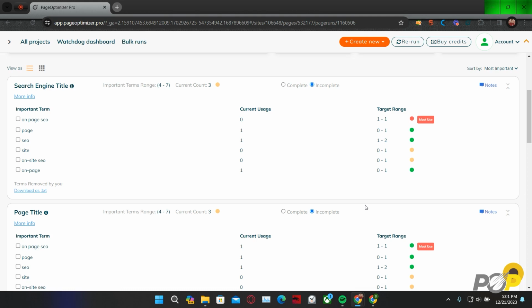Something that's important to note is prior editions of the Content Brief tab did not double count. This has since changed in order to keep up with the updates happening in Google. Before, for example, if you added on-page SEO, only on-page SEO would be counted, not on-page SEO and SEO. Now, it's changed. Both of these terms will be counted.